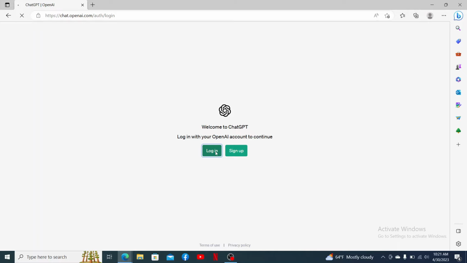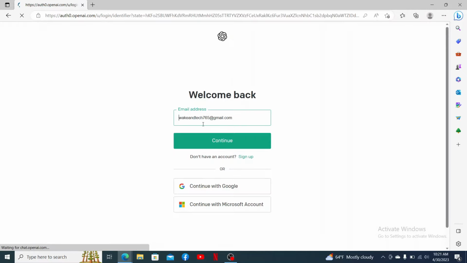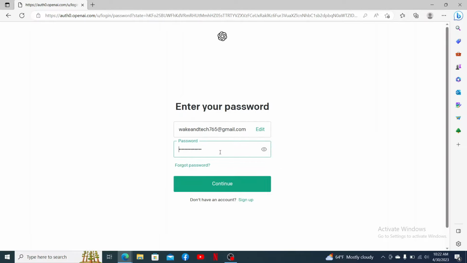Click the login button for an existing account and then enter your email address and click continue. If you don't have an account yet, sign up for an account by clicking on the sign up button. After clicking continue, go ahead and enter your password on the next field and click the continue button once again.